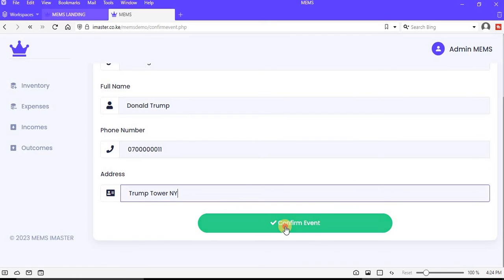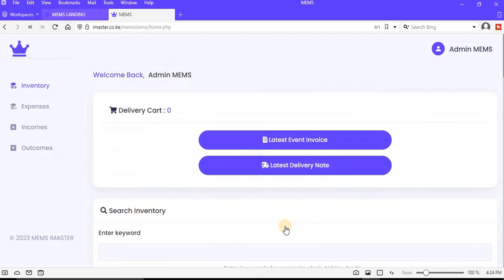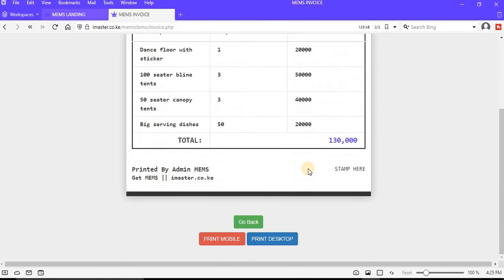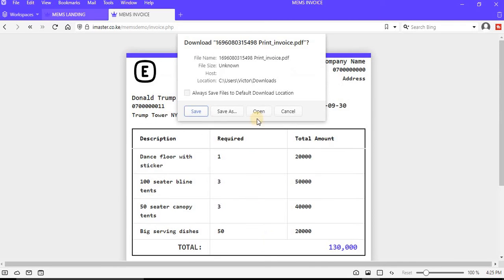Anyway, let's say confirm event. When we say confirm event, now we can come here and print the latest event invoice. You can just click latest event invoice, this one. If you are using a mobile phone, click this one. If you are using a desktop, click this one. I'm using a desktop, so I click that one.